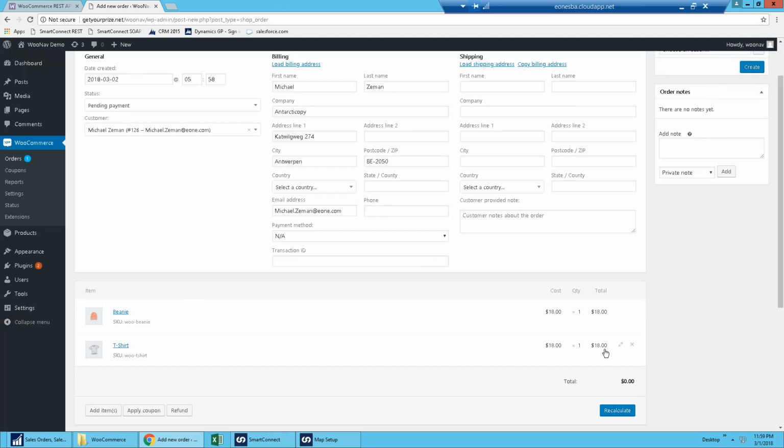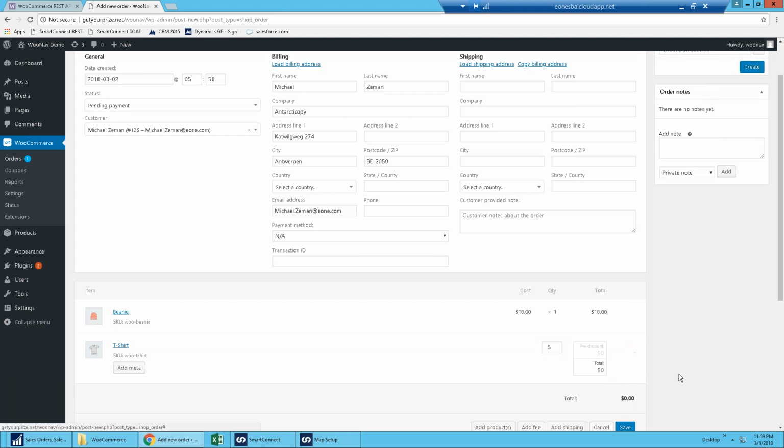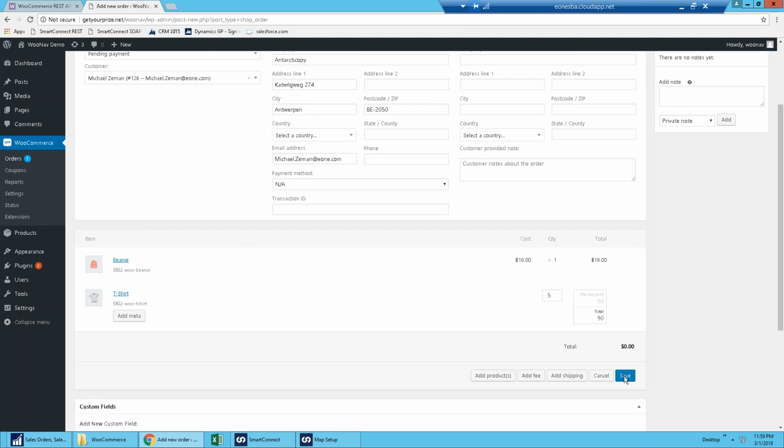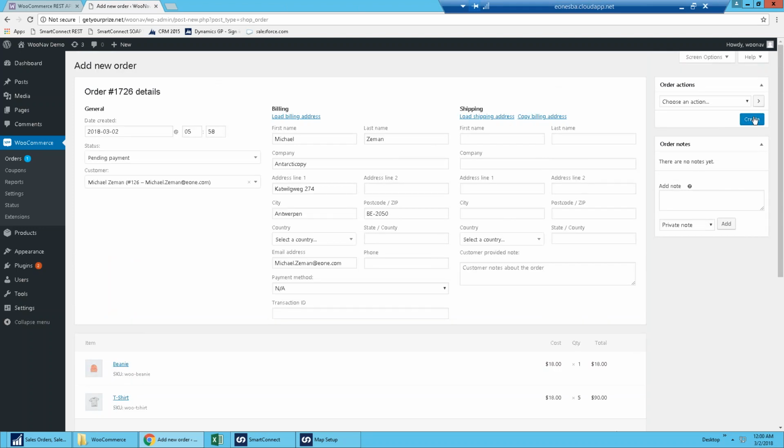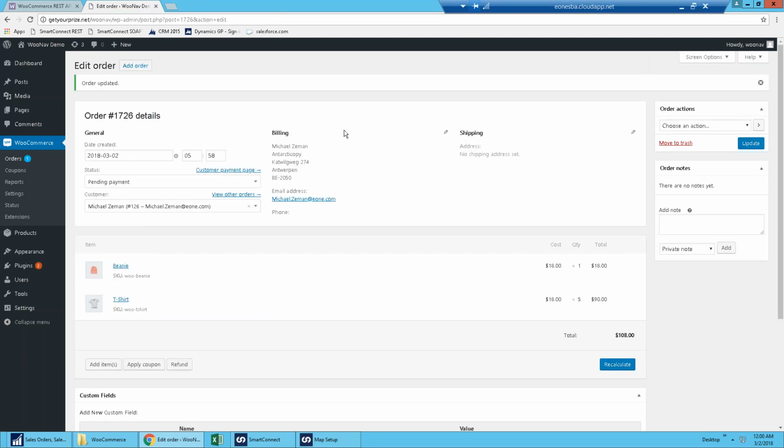So let's go ahead and edit this t-shirt. And let's say we need 5 of those. We won't mess with any totals right now. But what we can do is save this, and now it should update our total amount on this order. So let's go ahead at this point in time, and create this order. So that is now sitting out there inside of Woo.